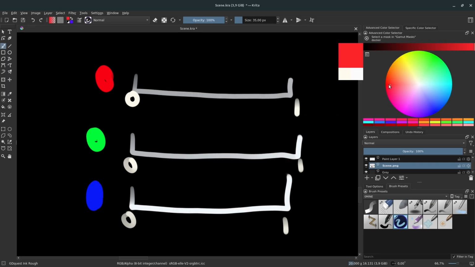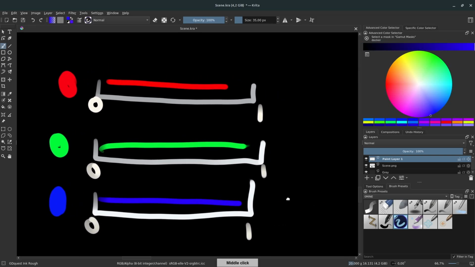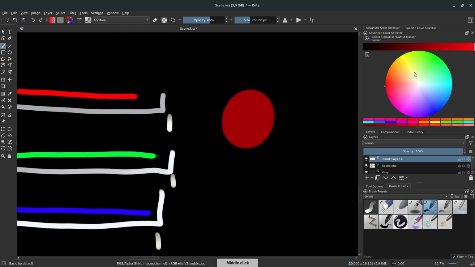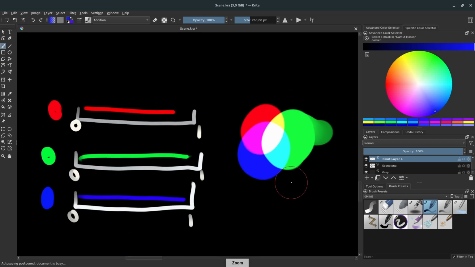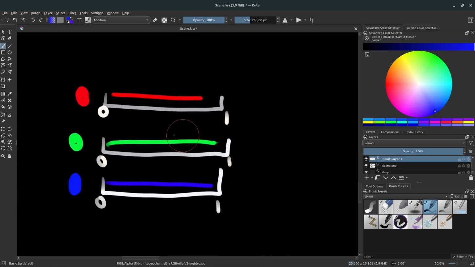What if we do full red? And I'll put this in the next layer. Full red, full green, and full blue. Well, let's again add red, green, and blue. We get white. So red 1, green 1, and blue 1 is white. Red 0, green 0, and blue 0 is black.